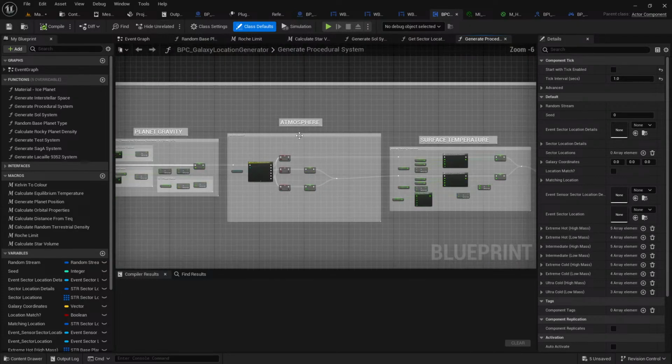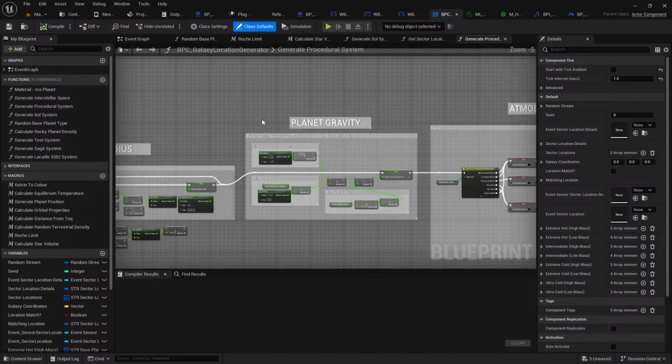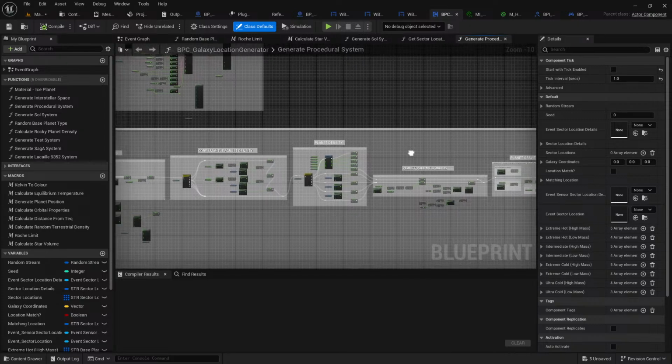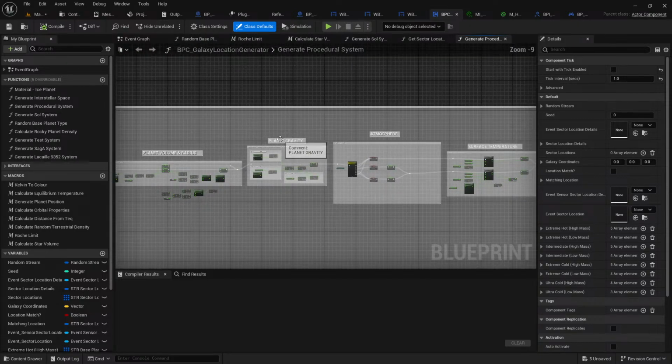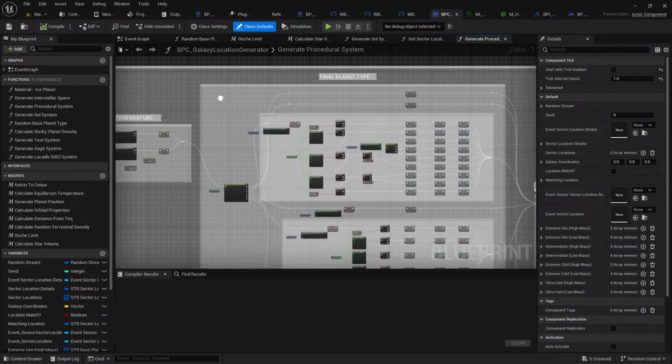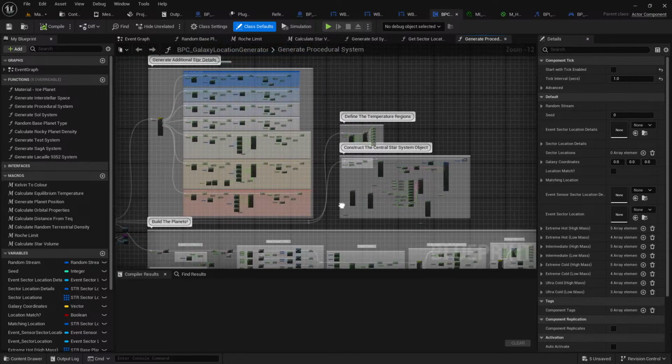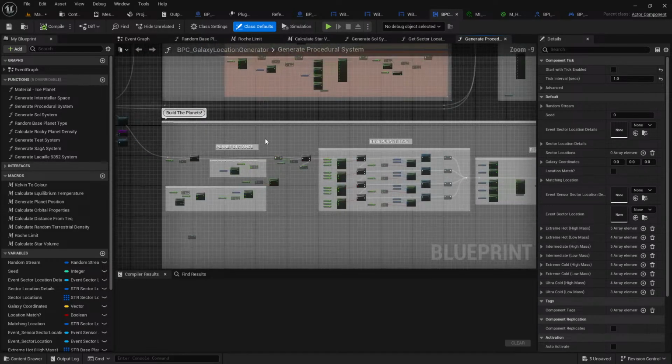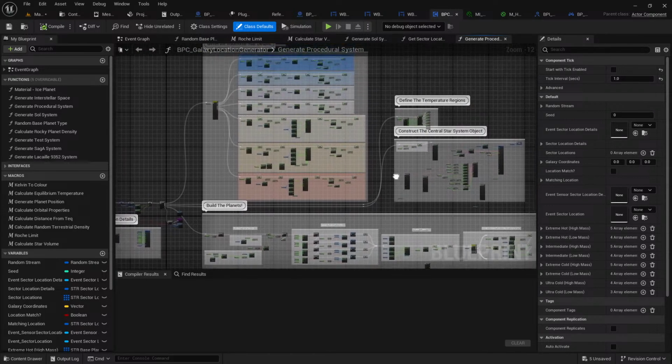Yeah. This is to aid myself. So when I'm browsing through, I'm like, okay, where was I doing that? So it's nice to be able to just see it. But as I said, this is a really, really bloated blueprint that needs a lot of tidying up.